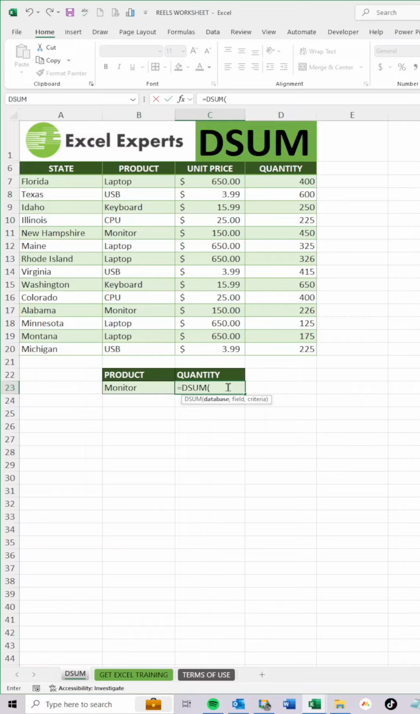So we'll start here. Database is the first argument. This is the range of cells containing my data. And so the first row here should contain your column headers, which is what this data set does. So I'm going to go ahead and select from here to here.